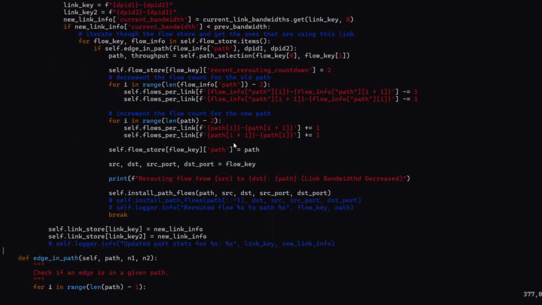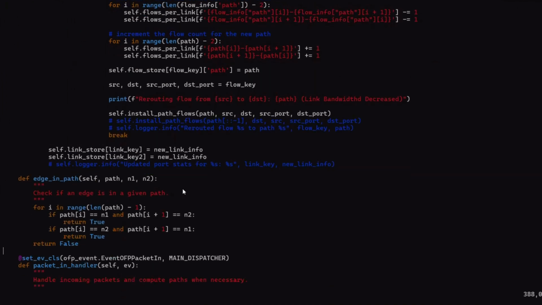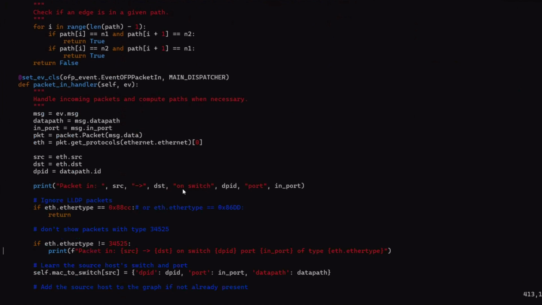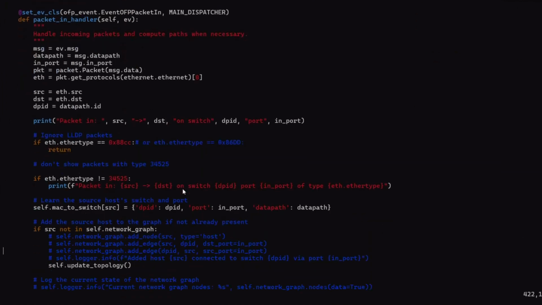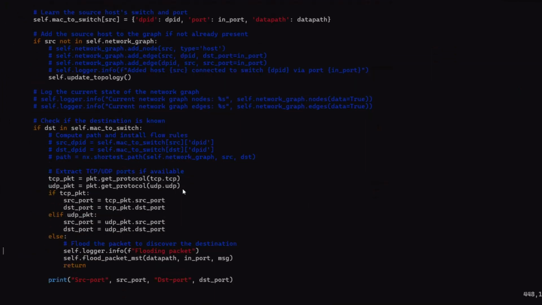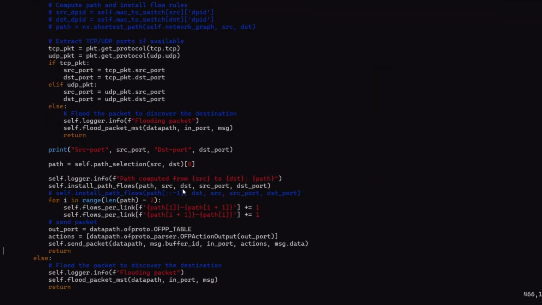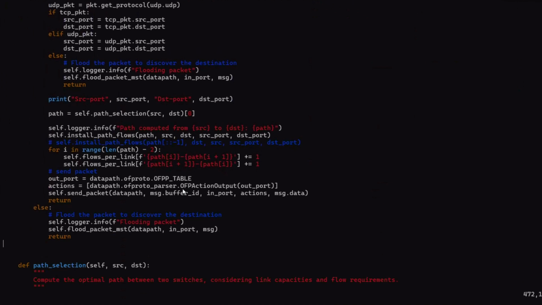And we also have the install path flows, which is how the switch tables are updated to tell the packets where to go. And then the last place where RENET is called is in the packet in handler, and this represents the start of a flow when traffic is sent. And we can see a little farther down that we have one last call to RENET, and this is the third criteria for when RENET is called.